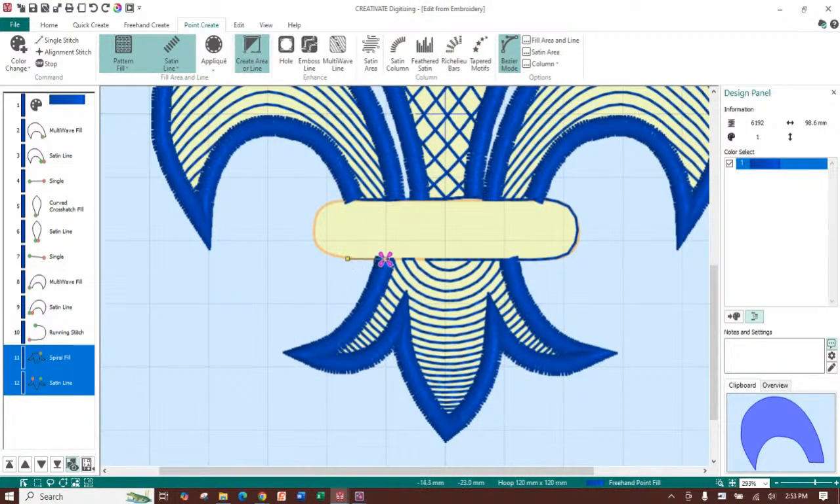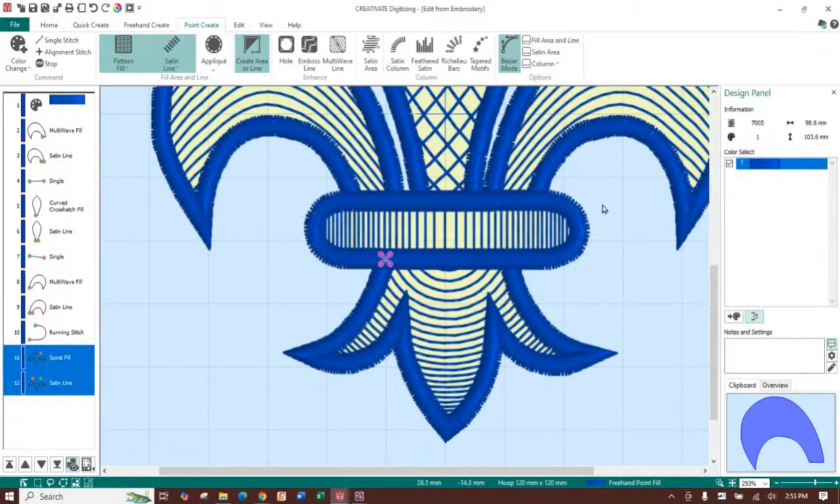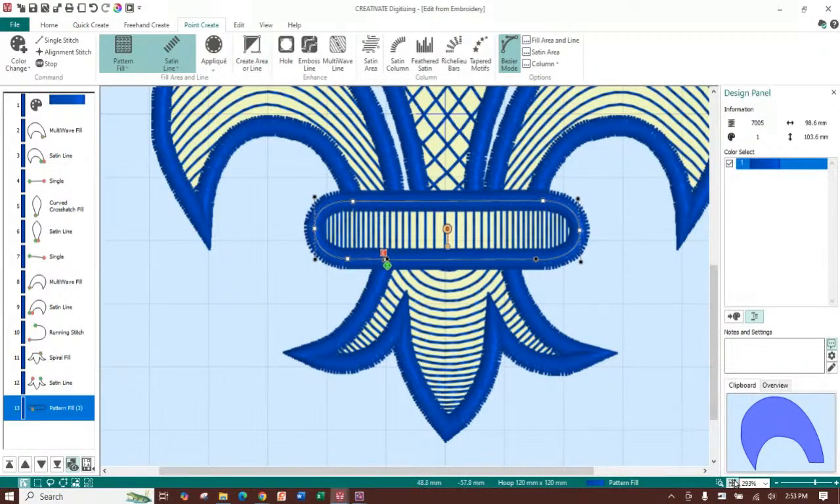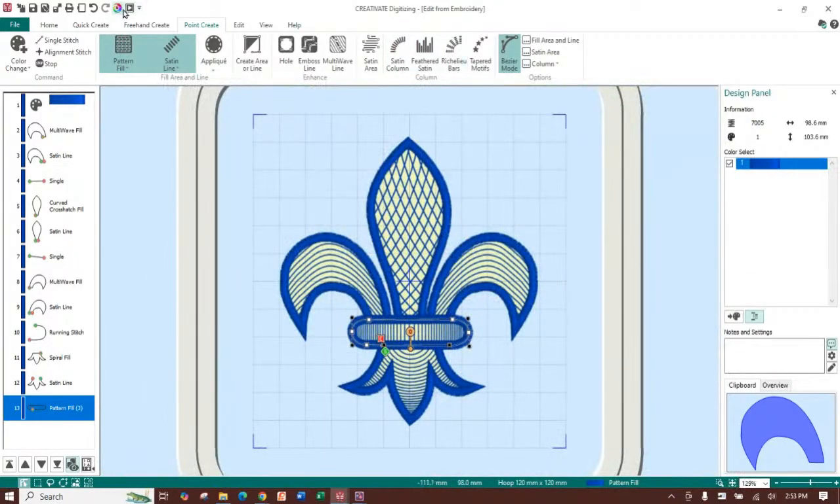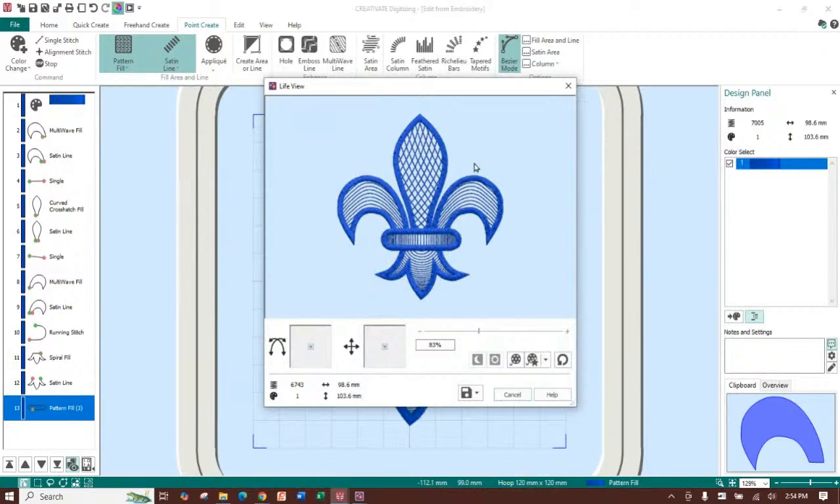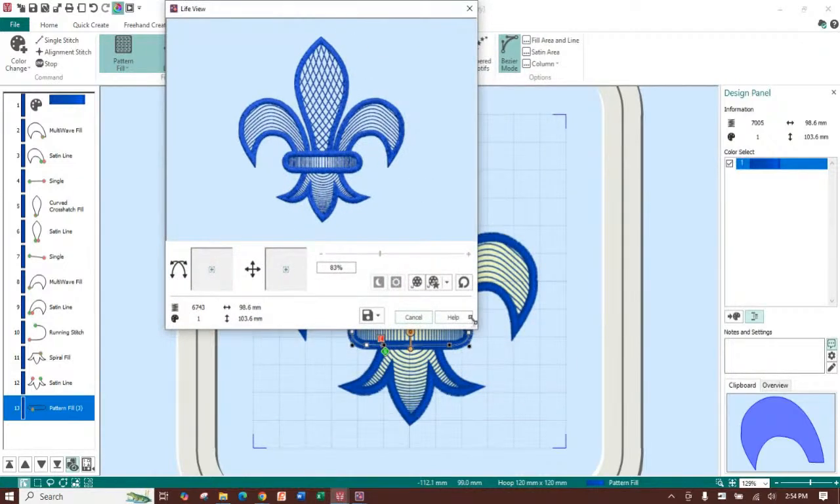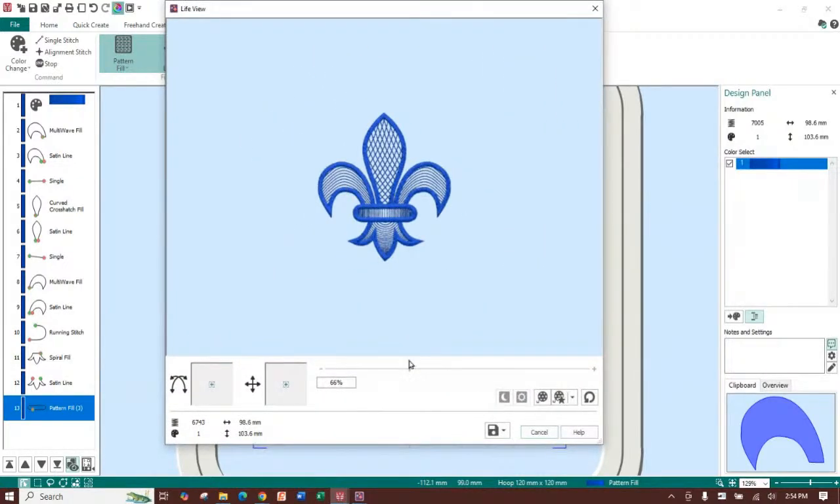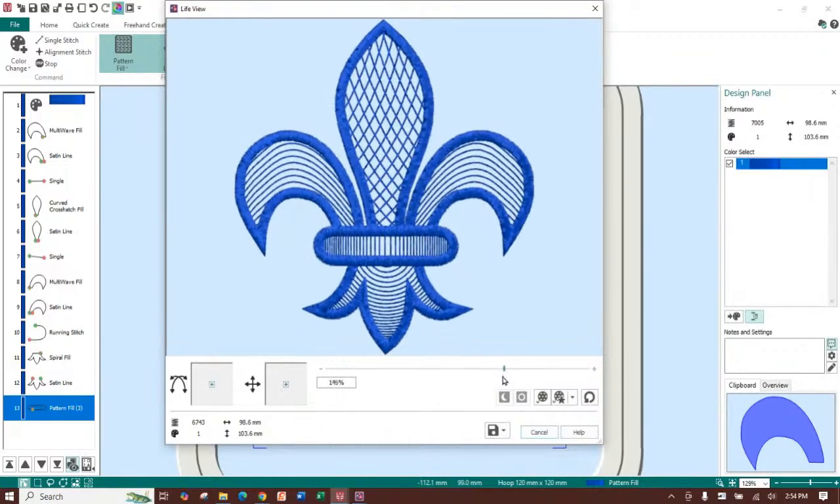Click to do a corner point, click to do a corner point, do a circle, click, click, curve, click, right click a second time. I'm going to zoom to fit. And that design, if we go into the design player or live view, is complete. I'll go ahead and drag that a little so you can really see how it looks.